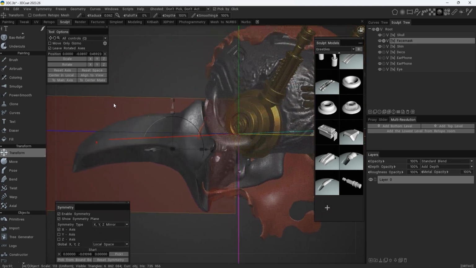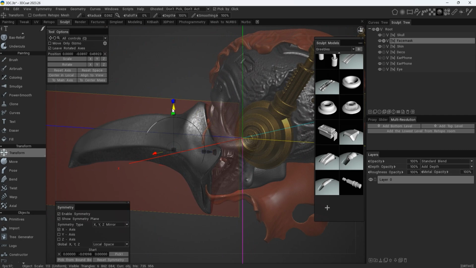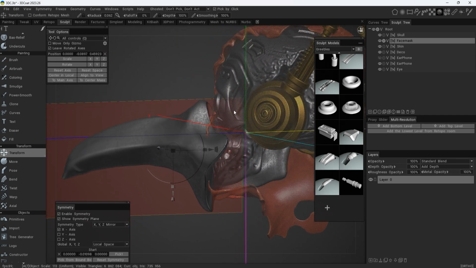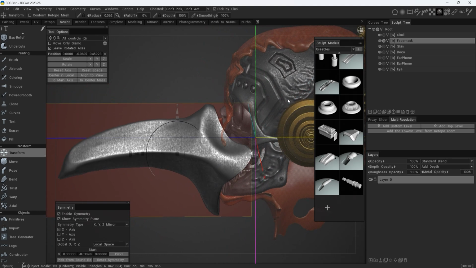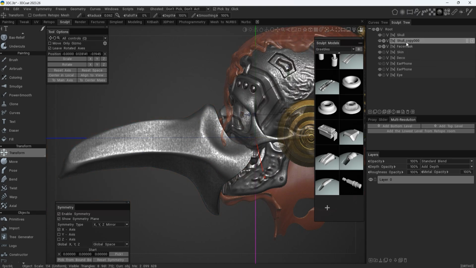I want to deal with the relationship between the face mask and also the skull, because right now it seems like they are intersected. I don't want this kind of thing to happen. So how can we do that? First thing, I will use the boolean tool to cut off from the face mask. Let's choose the skull, duplicate one more, so it will show you a skull copy.